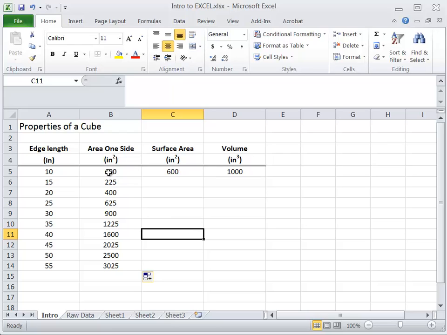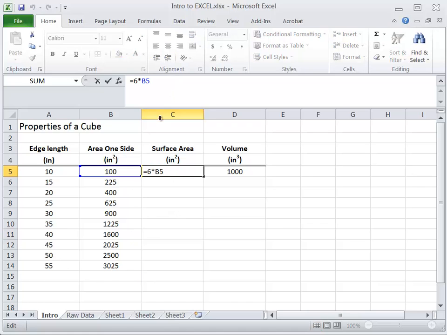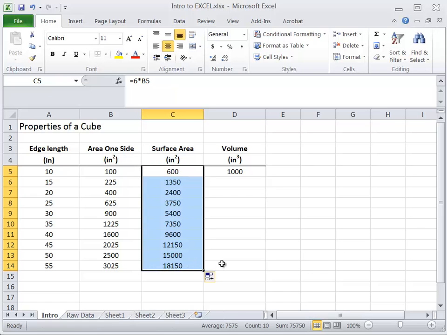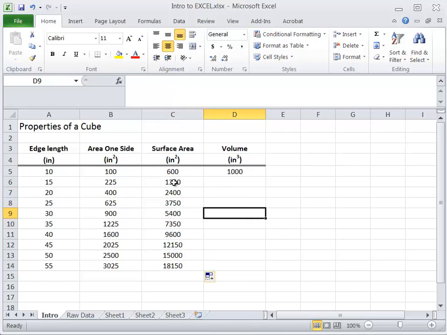So I'm now calculating the area of one side squared as the edge length goes up. Next, we can then look at the surface area. Well, the formula for the surface area is going to be the area of one side times 6, because a cube has 6 sides. So that's just 6 times B5. And again, if I were to grab this little black square and copy that formula down, it would then update all my formulas. So I'm now calculating the surface area for all these cubes with different edge lengths.